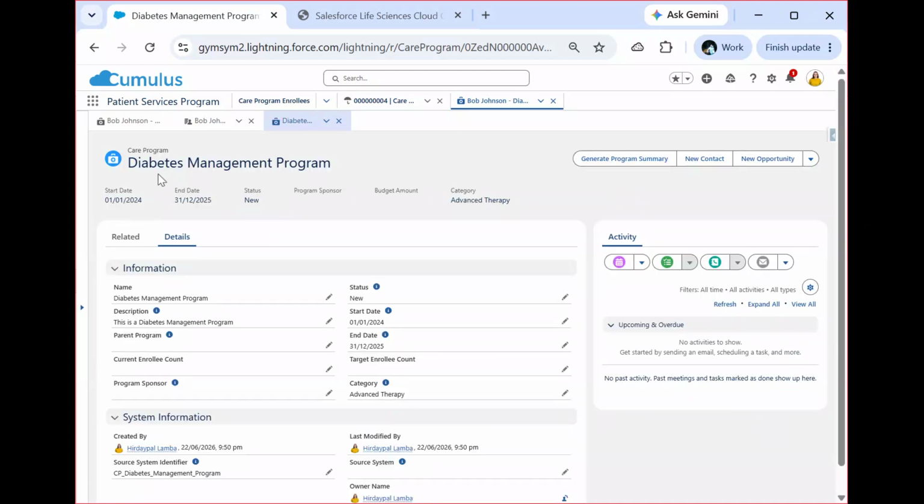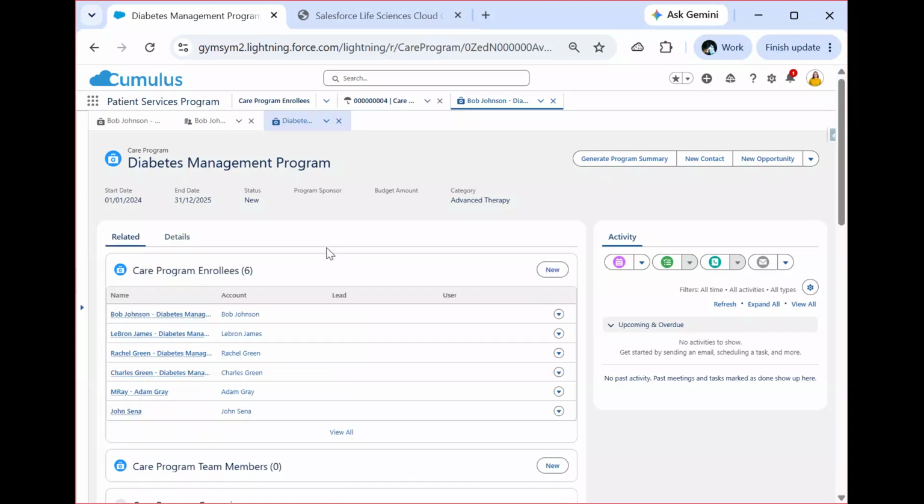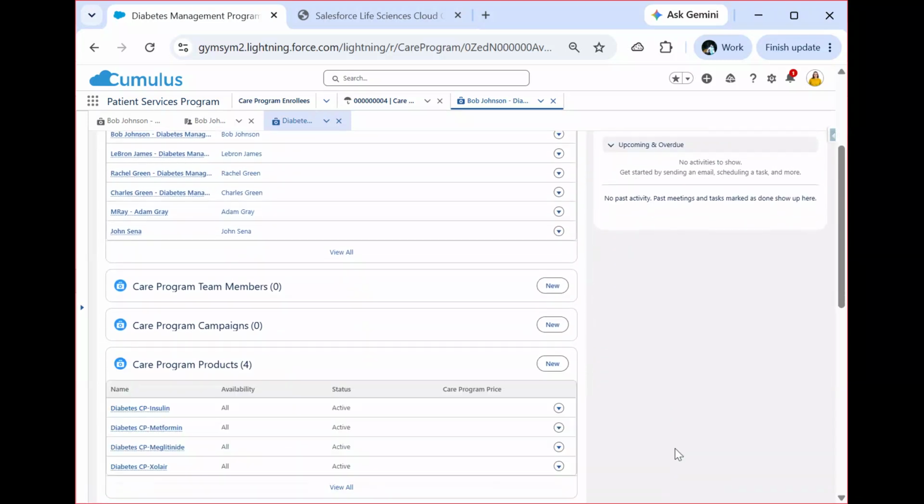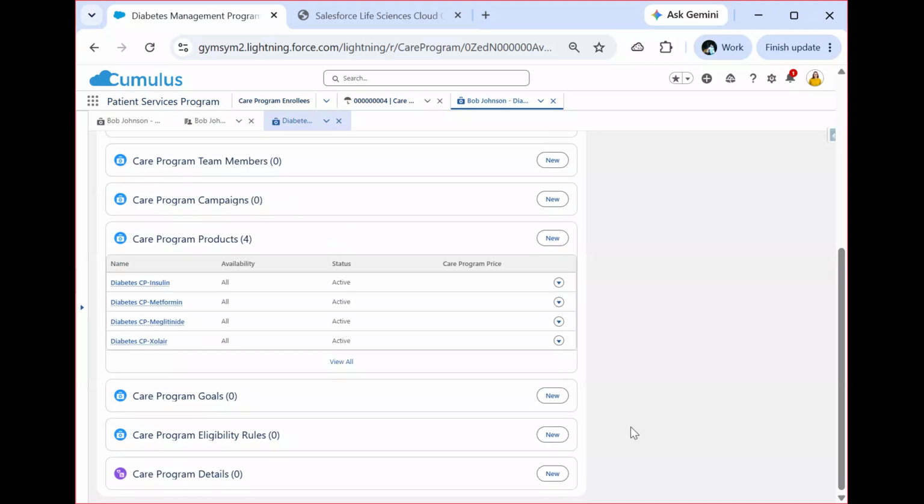The care program is the diabetes management program. Category is advanced therapy. It has got a start date and end date. In the related tab, I can see all the people or subjects who have enrolled in this particular care program. Then we have something called team members, campaigns, products. Then what are the goals? Then eligibility rules and the details over here.